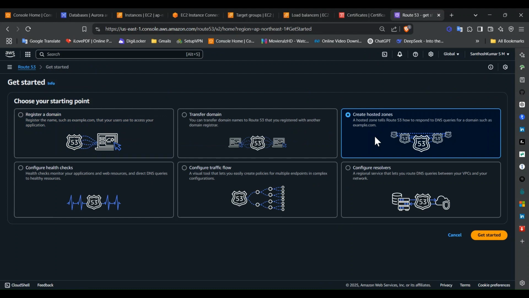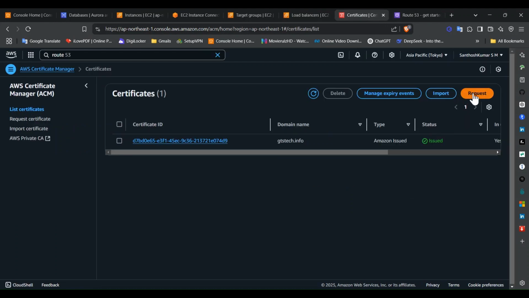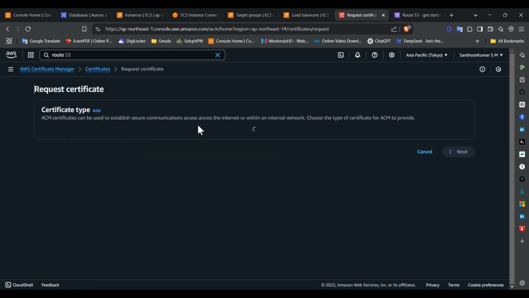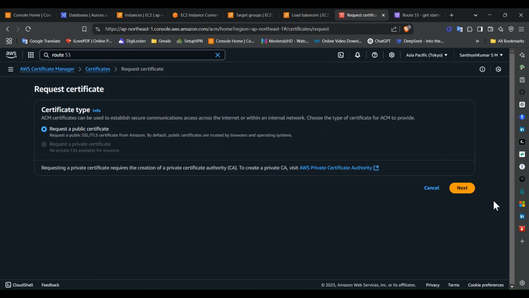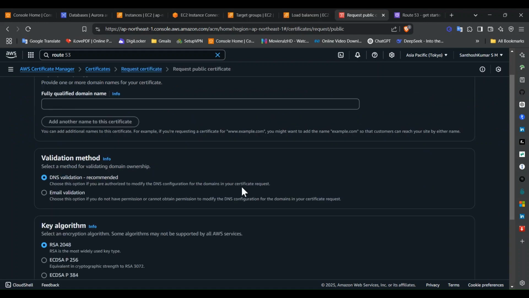Here you can see they have mentioned two types of validation method. The first one is DNS validation and the second one is email validation. If you select DNS validation, AWS provides a CNAME record that must be added to your hosted zone in Route 53.